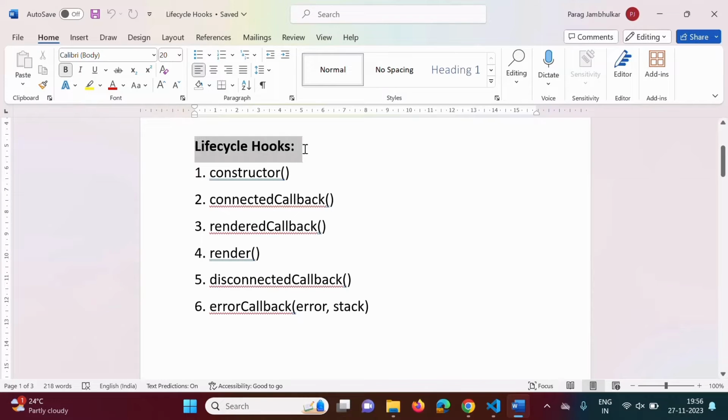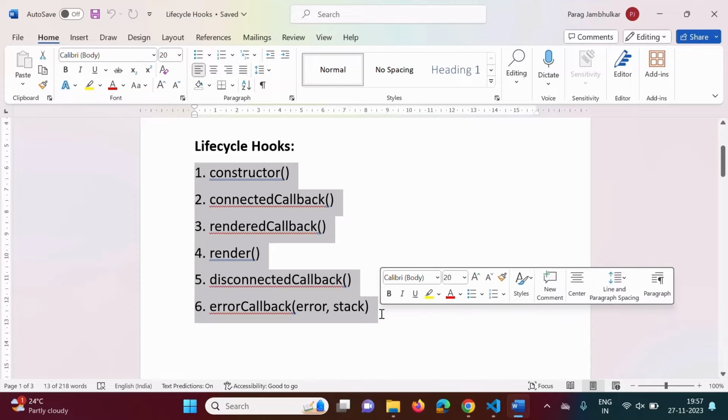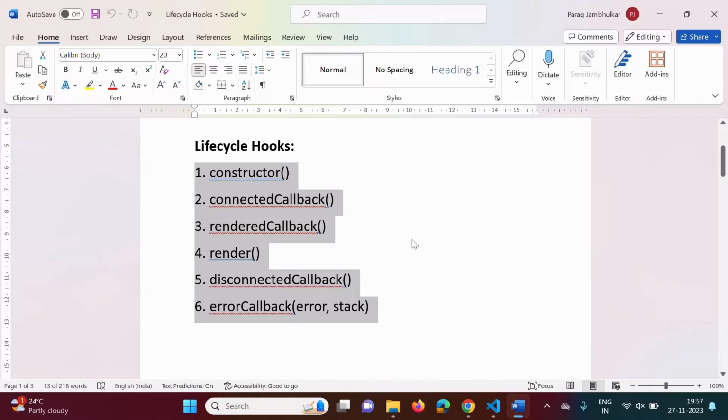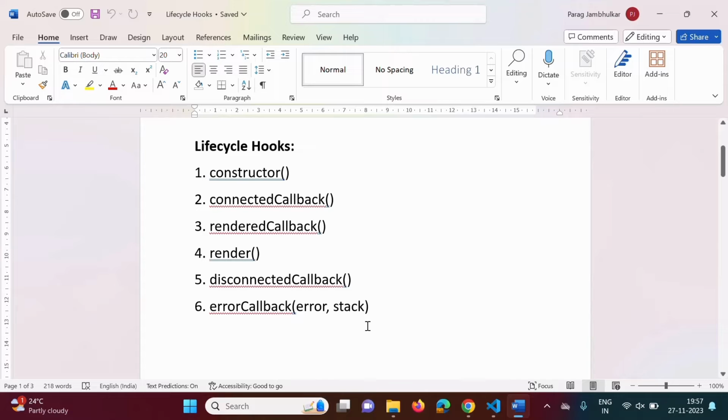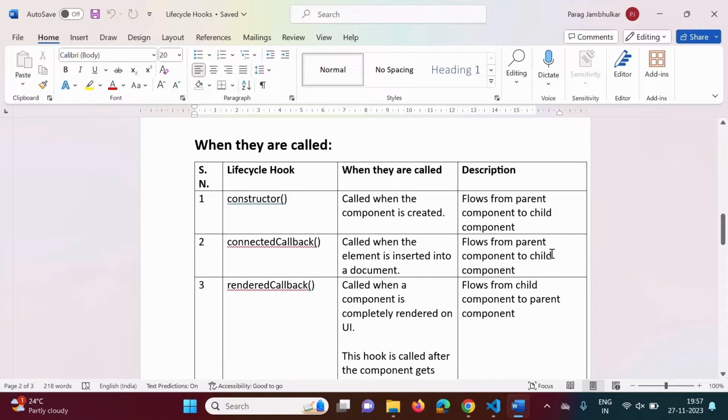So what are those lifecycle hooks? Constructor, connectedCallback, render, renderedCallback, disconnectedCallback, and errorCallback. All these are different lifecycle hooks, that means different methods or functions called at specific phases of the component lifecycle. These hooks don't accept any parameter, but the errorCallback hook accepts two parameters, that is error and stack.